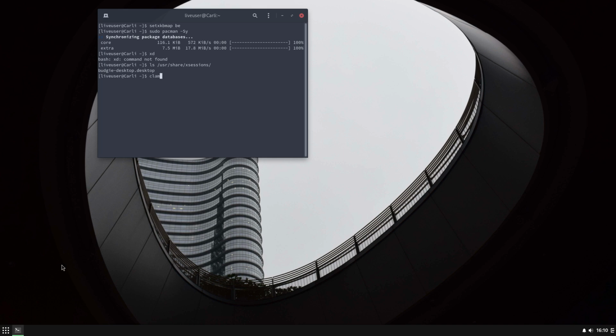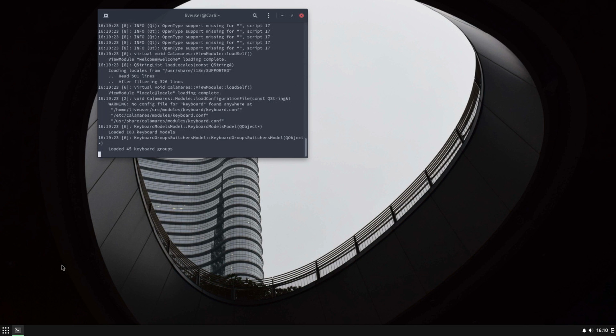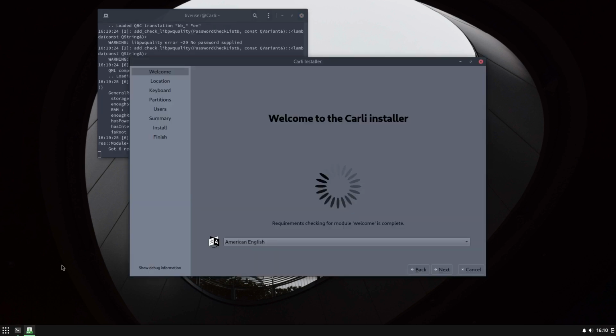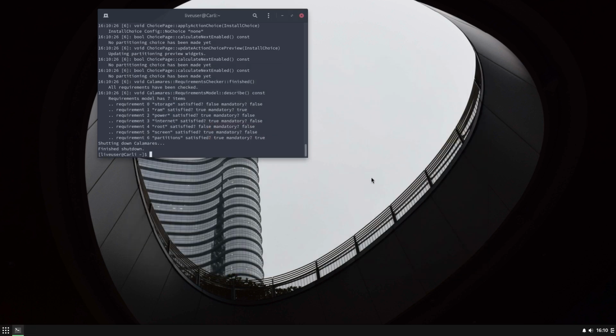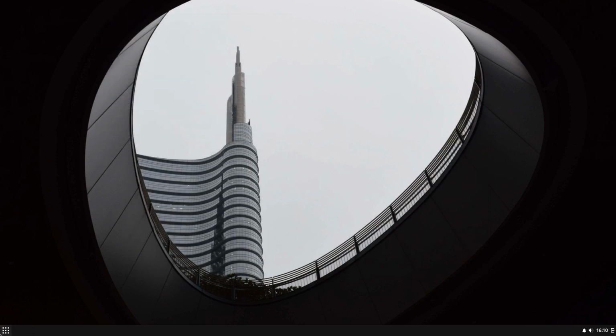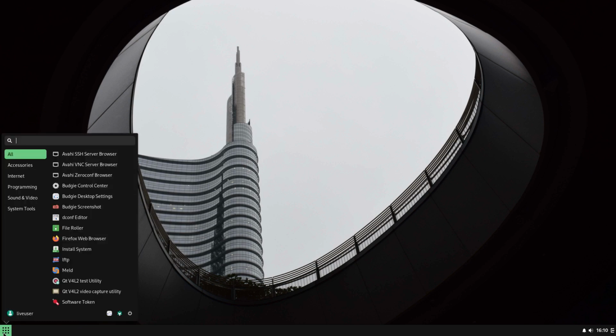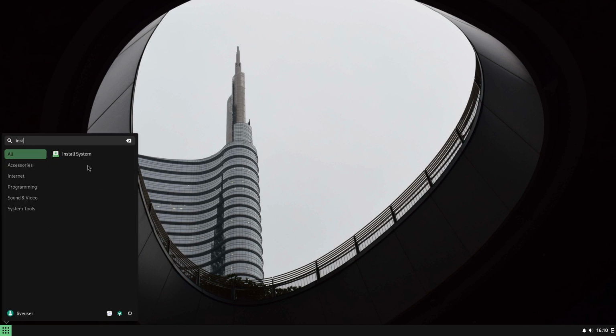Why is Calamares not working? It actually is working. Fine. And why is it not working from the menu? Install system.